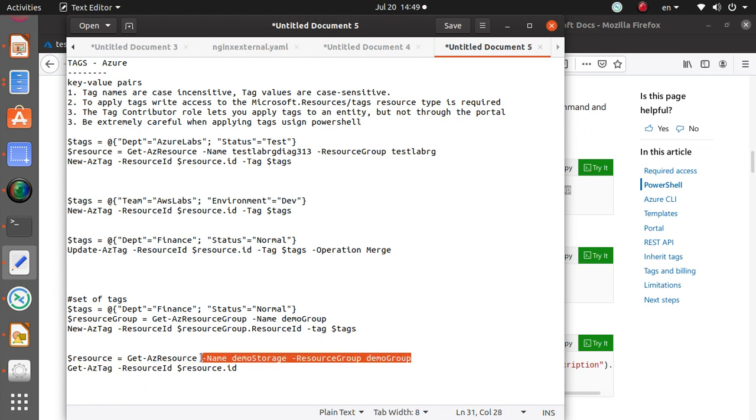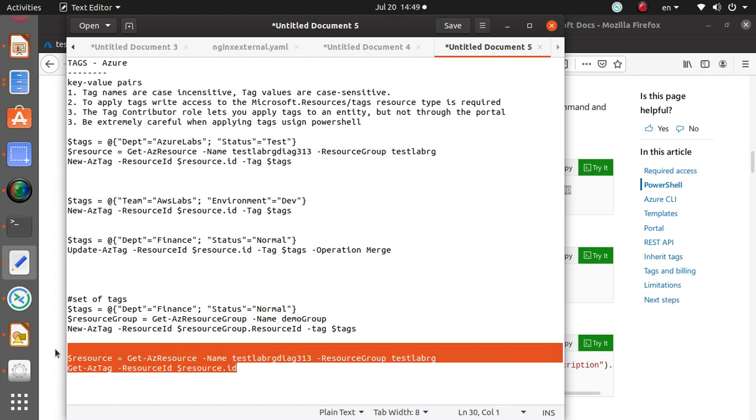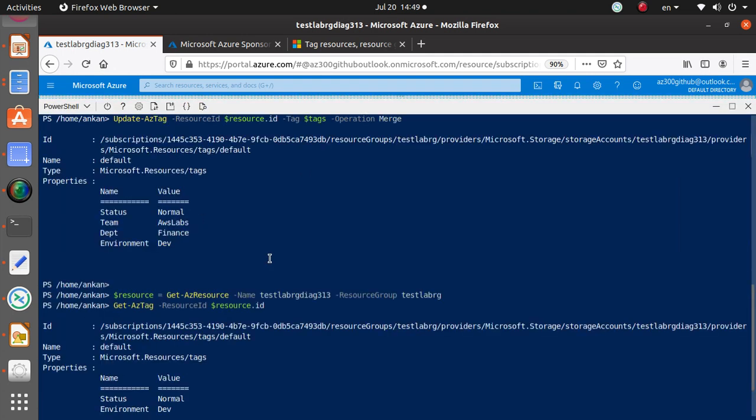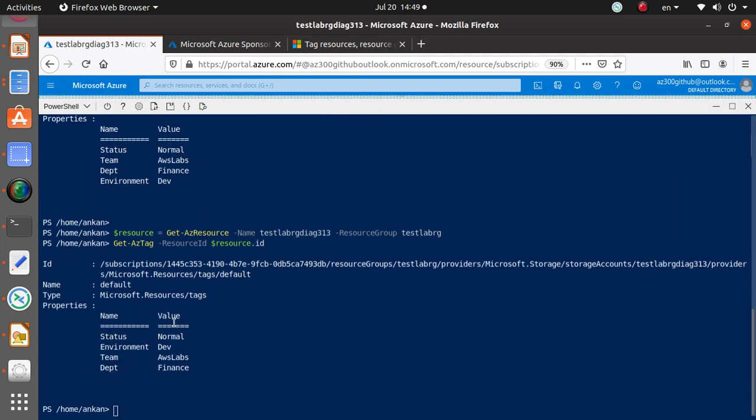If I do this, copy this too, and let's go back to our Azure environment, paste and run the command. This is going to list all the name and value pairs that I have for this particular resource. The command that I really ran is Get-AzTag, then ResourceId. That's pretty much all you need to do.